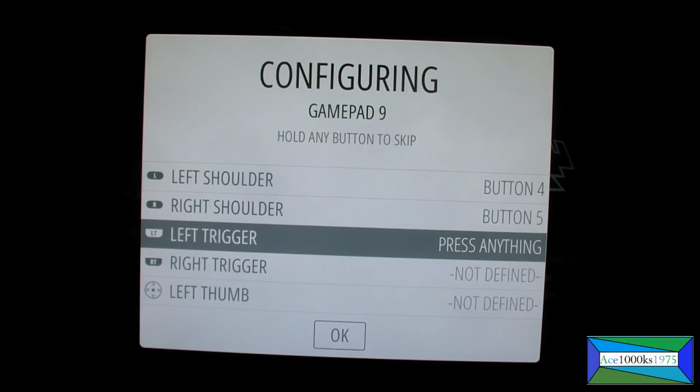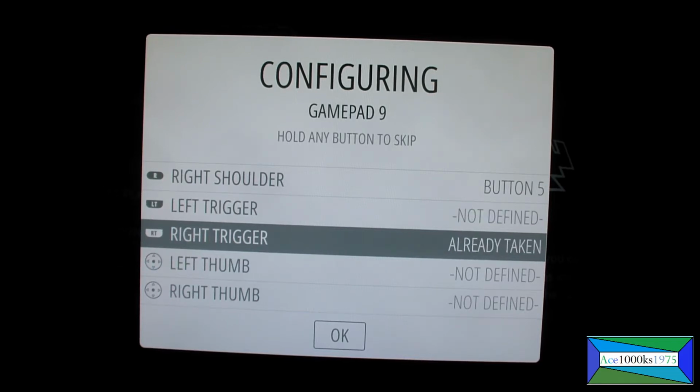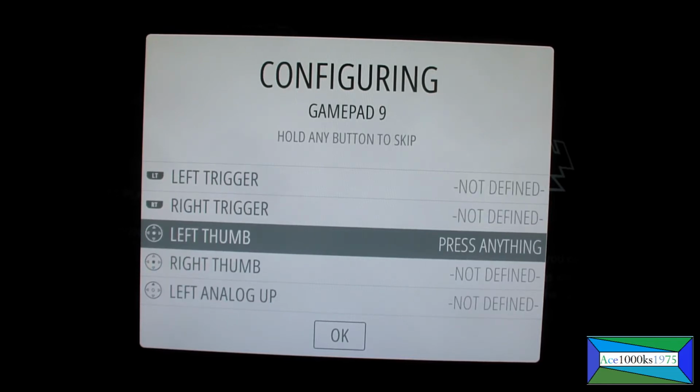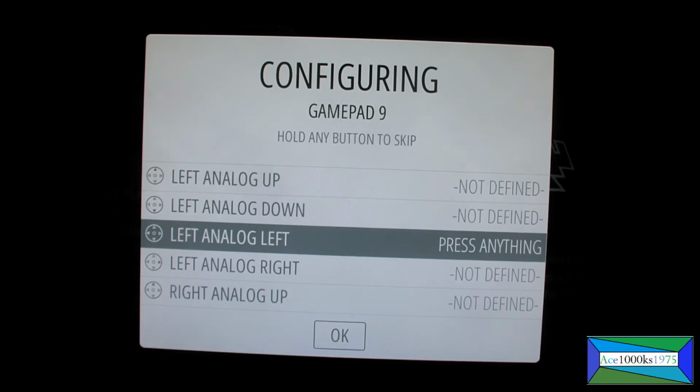So I don't have all the buttons, but I'm still going to be able to configure the controls to use this controller. So I'm going to just press A. It says A is already taken, so I press A again. And then already taken, just keep pressing A. And then every time it says not defined, but that's okay.